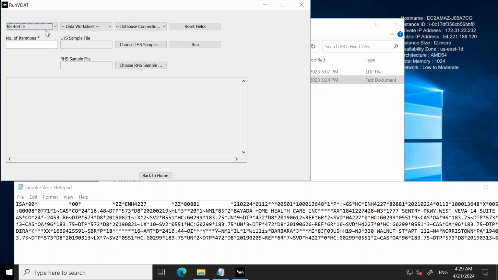I'm going to choose file to database to run. You can either choose file to file or file to database. The data worksheet I'm going to work with is the second one here. The database connection I'm going to choose is the Vita MySQL, because that's my database. If I had multiple databases, it will automatically run through the file.